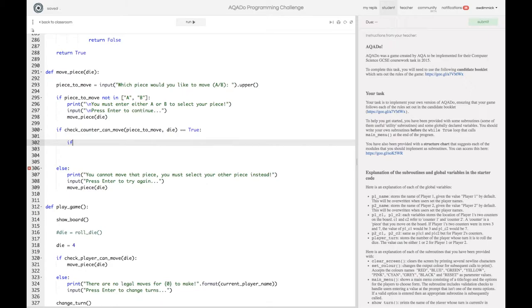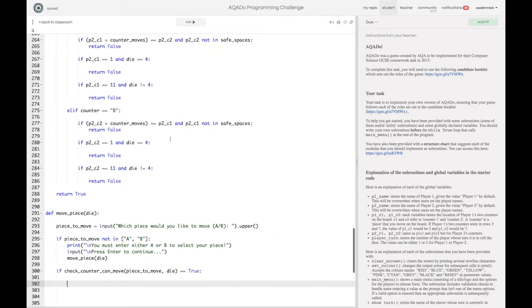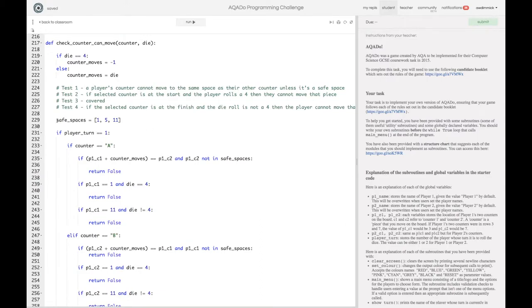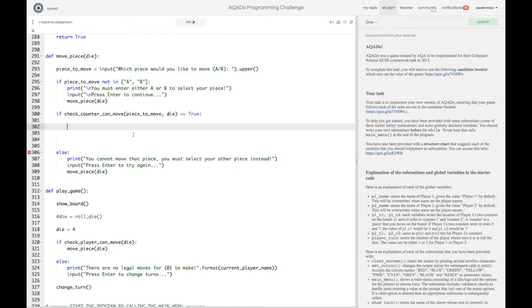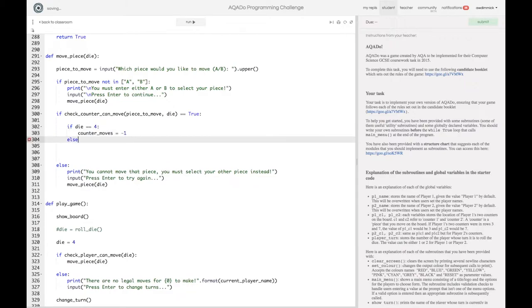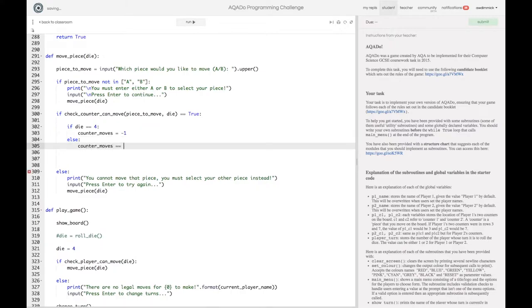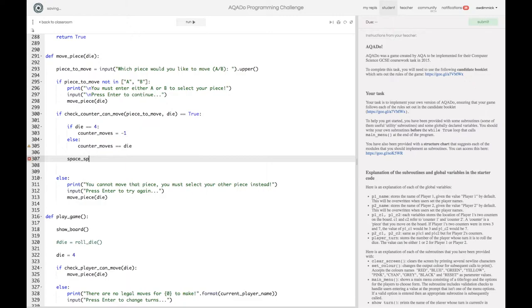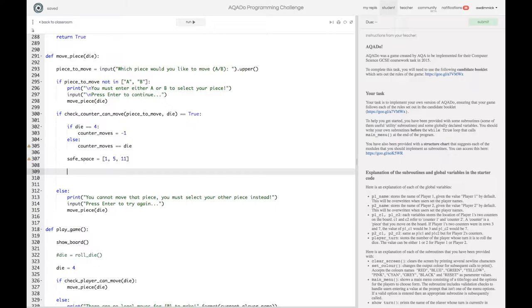Now I need to do a similar thing to what I did with my can I actually move routine, where I had a few things, which were the safe spaces and also the counter moves. Those proved quite useful, so I'm going to use those again. Counter moves: I should have said if die is 4, then counter moves is -1, else counter moves is equal to die. So if the dice is 1, 2, or 3, then we're going to move the counter by 1, 2, or 3. But if it's 4, we move the counter by -1. We then need our little safe spaces list. We don't need this, but it's a nice little extra. It does help. So if it's 1, 5, or 11, then we're going to want to test for that. So that's a nice, useful list for us to check in.